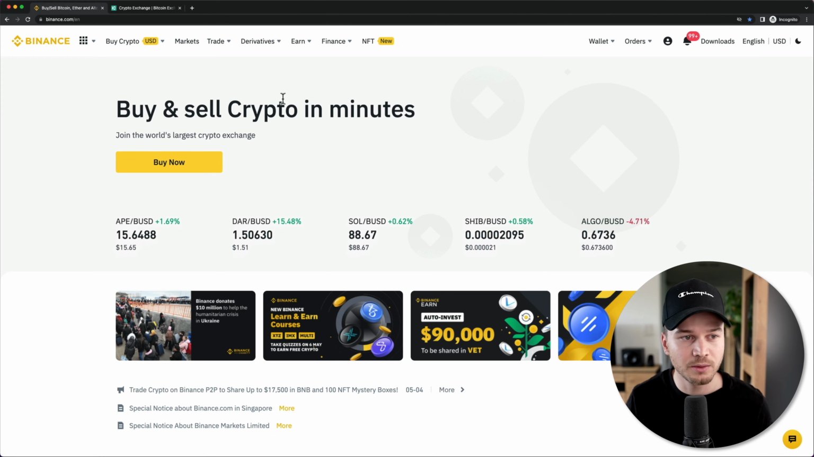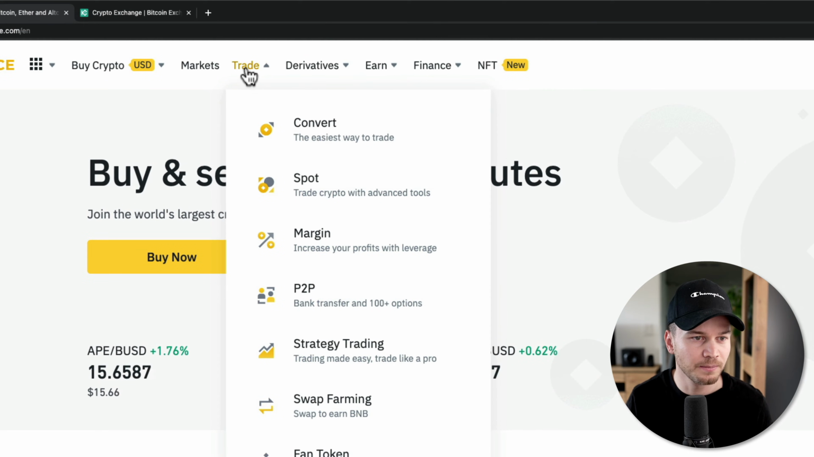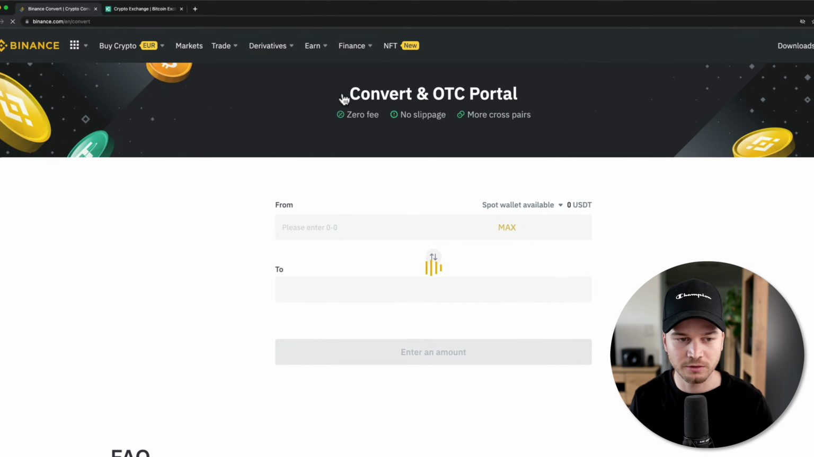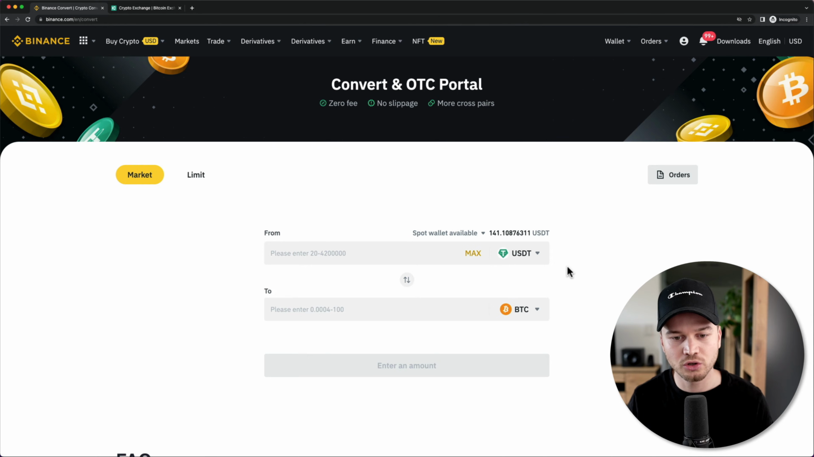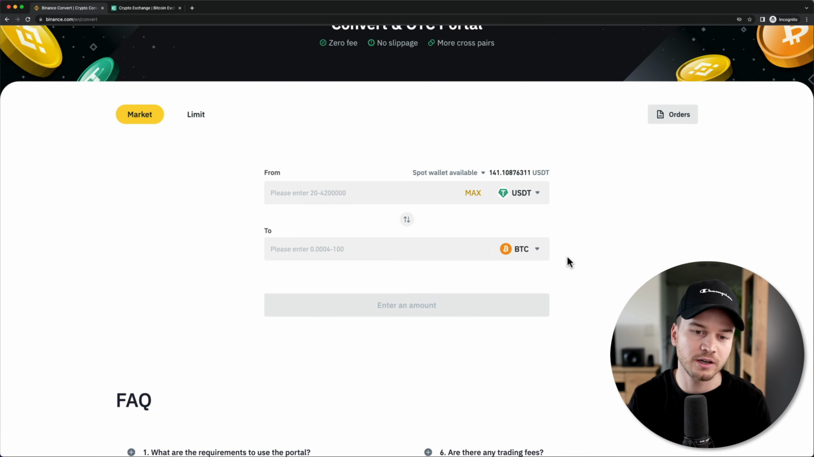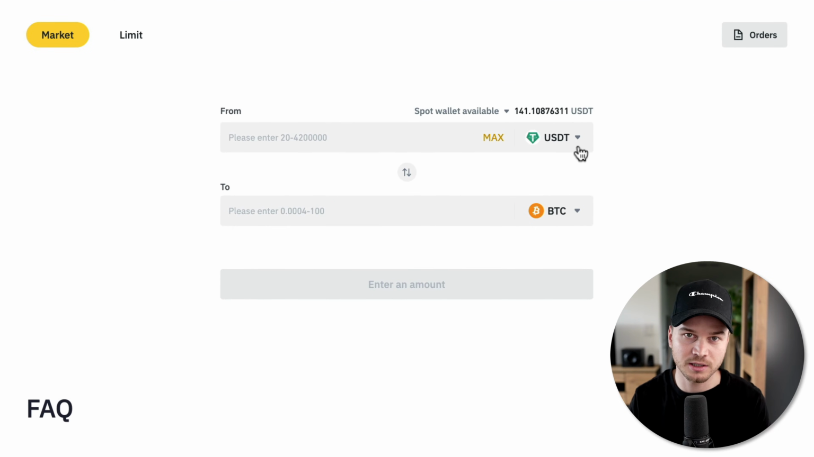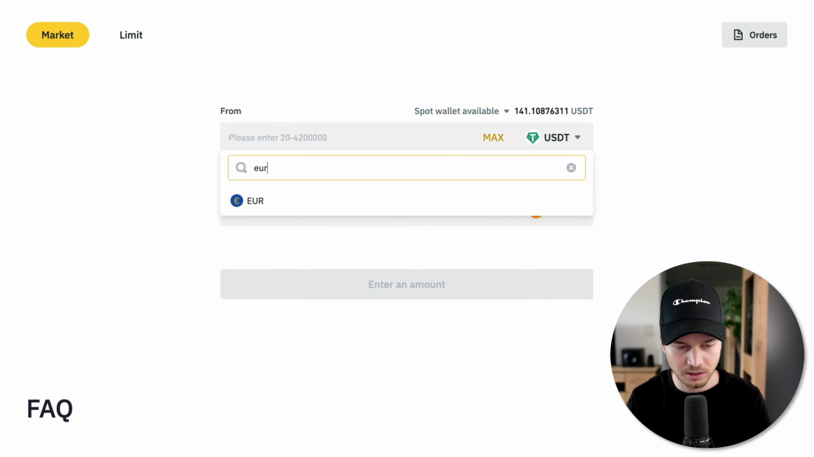So to do that, we would simply go to trade up here, and then we would come over here to convert. So we would click on convert, and then here under from, you want to just choose the currency that you have already on your account. So let's say I have deposited some euros onto my Binance account. So I would just go here, type in euros, and then I'm going to choose euros right here.